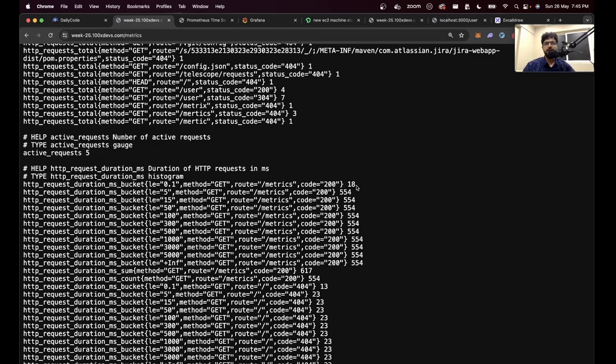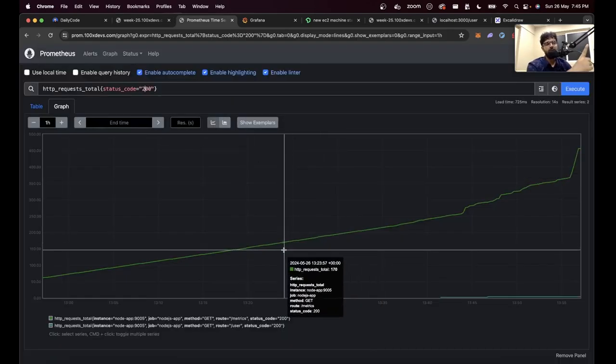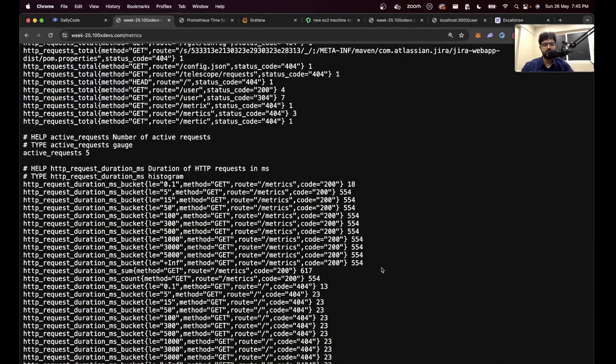But eventually, if you remember this chart, it kept on going up, right? So this chart is not related to histogram, so let's not discuss the chart.